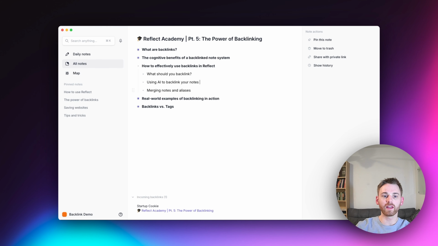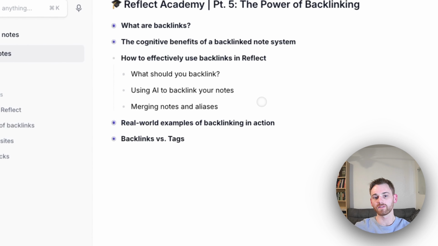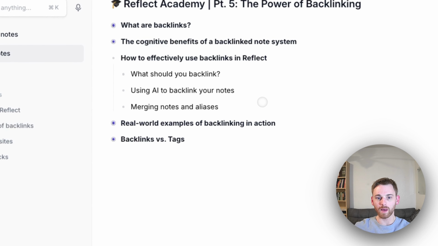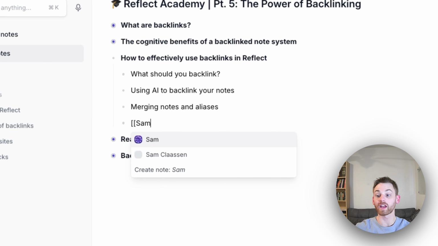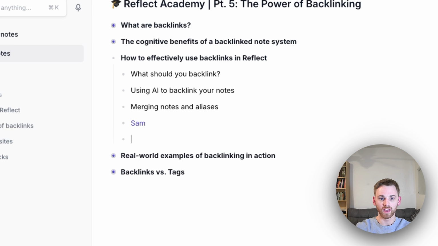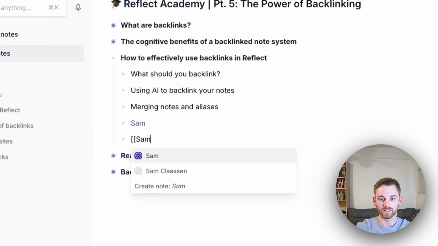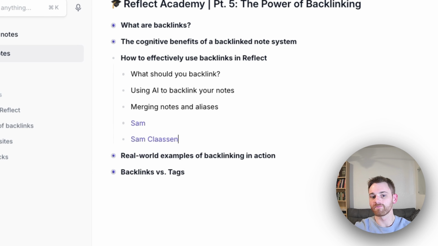Okay. And then there is another benefit here of using backlinks within Reflect. So you might be asking yourself, wait a minute, you now have a backlink for Sam Clausen, but what if you just want to refer to him as Sam? Or wait, is it reverse? Oh, no, I have both. Okay, actually, this is an even better example. Okay, so I've got two notes here. I've got Sam and I've got Sam Clausen, but they're the same person. So what I'm going to do is, oh gosh, which one of these should I do first? I'm going to do aliases first.